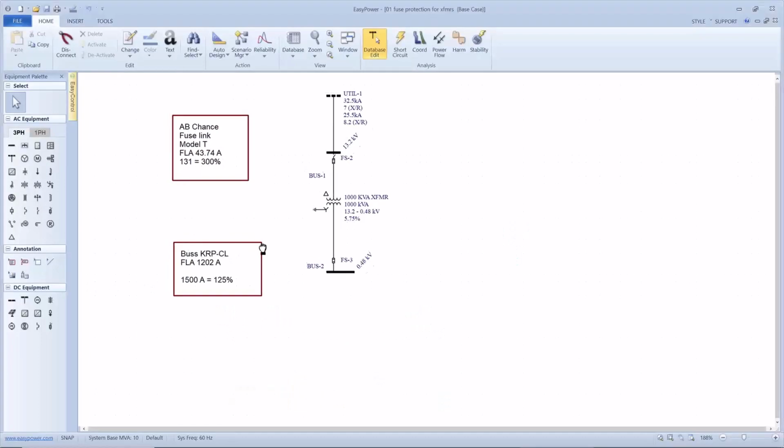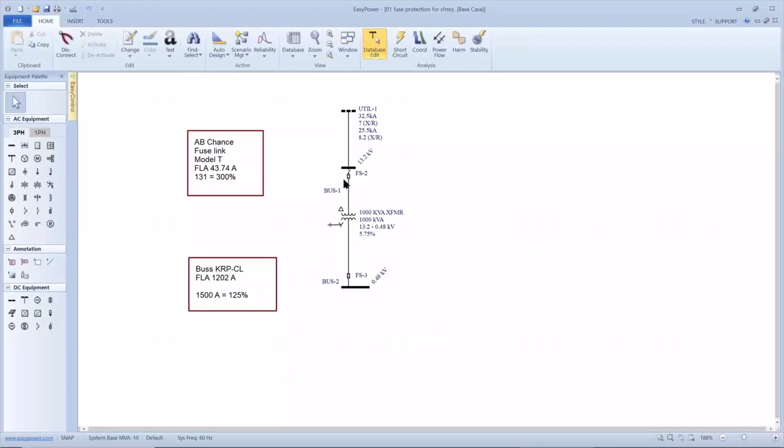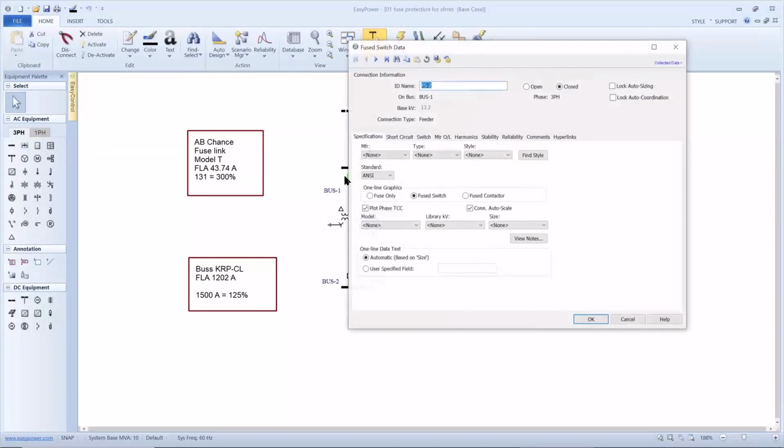Okay, so I'm just going to wing it here on entering the data for my fuse. Let's say on the primary side, I've picked out an AB Chance. I like to go with fuse links, Model T, and a full load current of 43 amps would give me a max rating of 300%. So 131 is 300. So I'm going to start off with 100 because the next one up is 140.